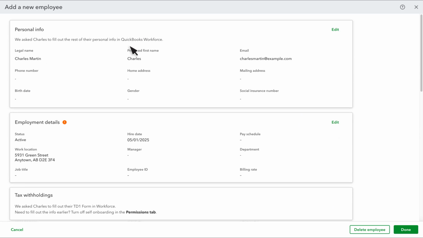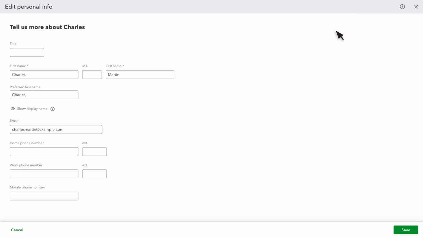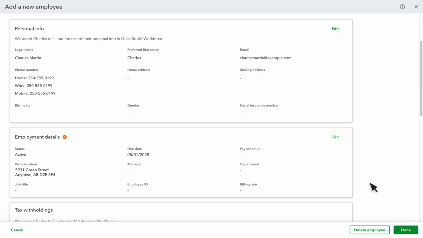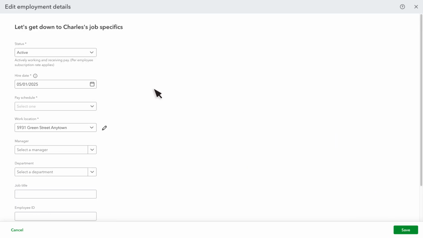Let's start with the Personal Info section. Select Edit. You can update the employee's additional details like title and phone numbers. Select Save. Next, let's update the Employment Details section. Select Edit. Add your employee's status, hire date, pay schedule, and work location. All other fields are optional.